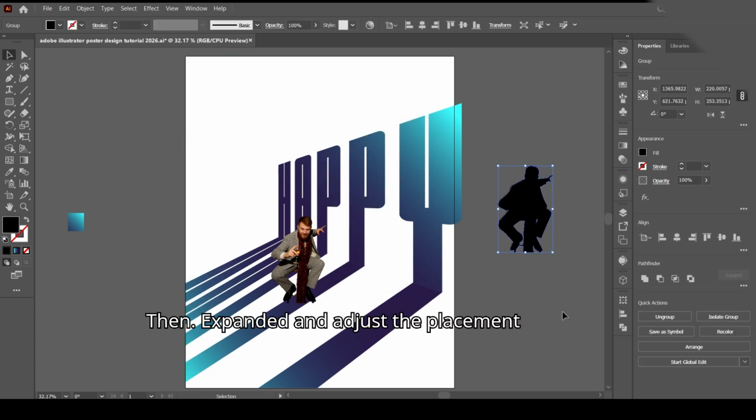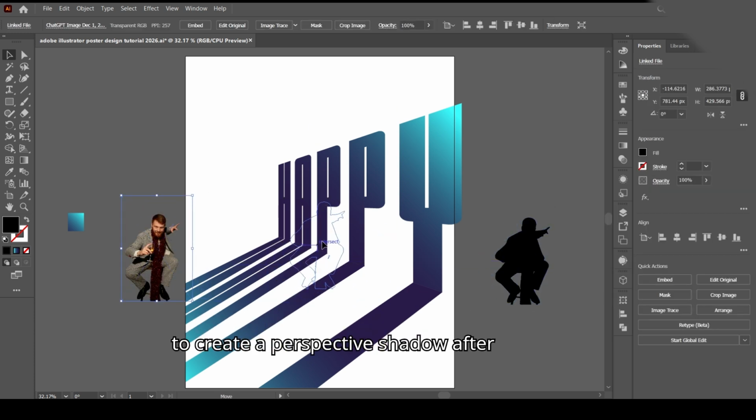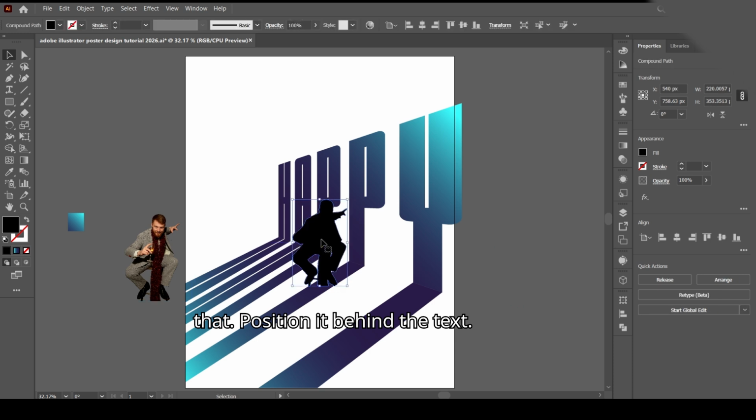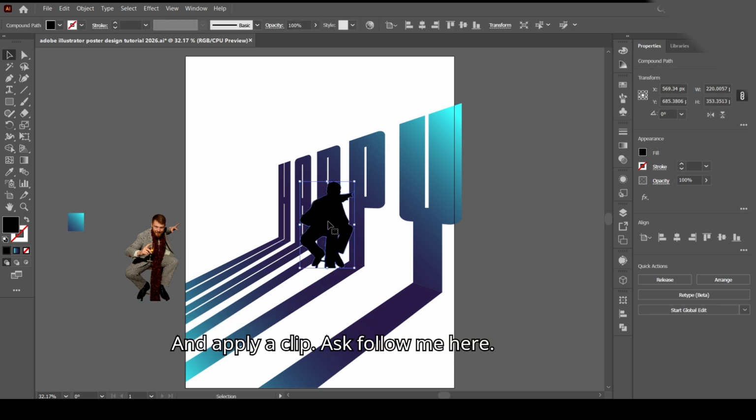Then expand it and adjust the placement to create a perspective shadow. After that, position it behind the text and apply a clipping mask. Follow me here.